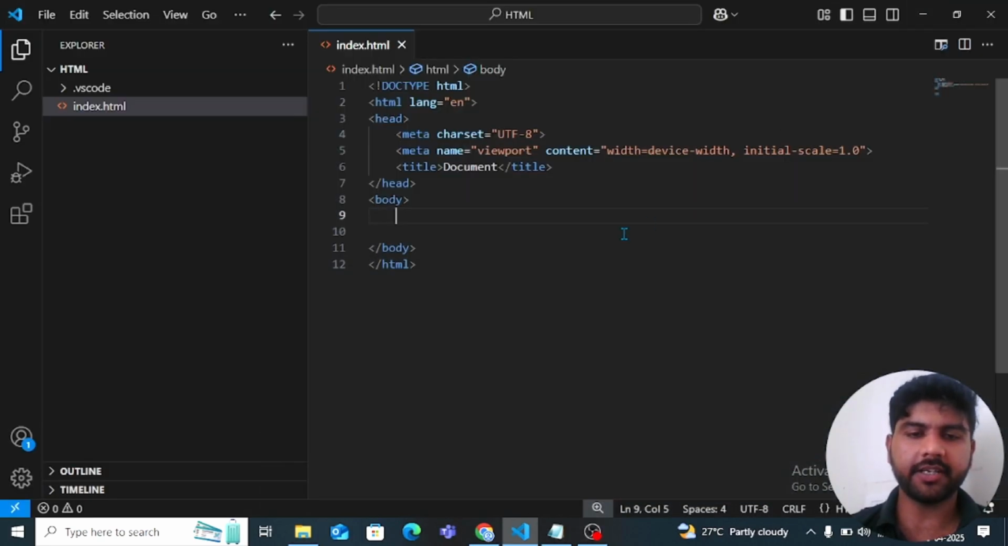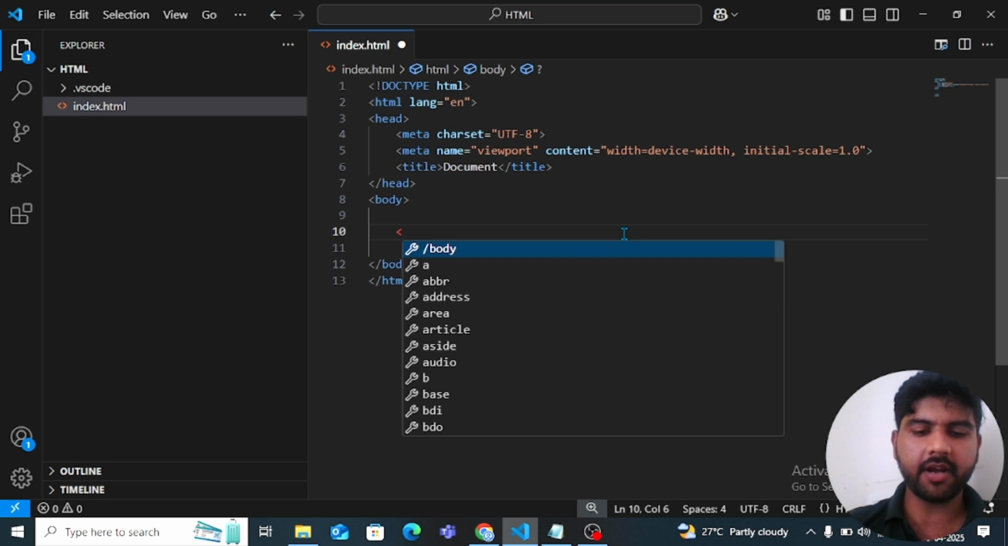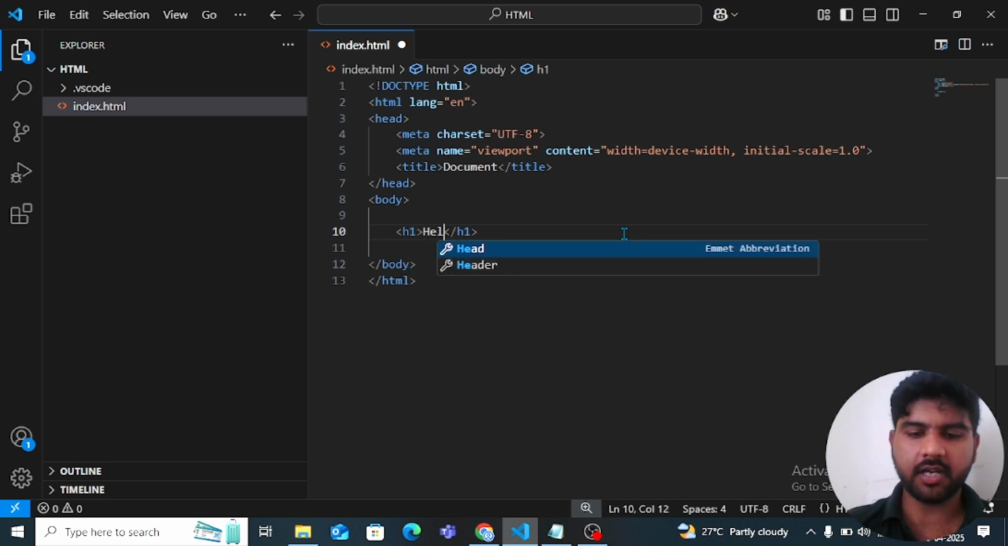And here in this second lecture, I would like to discuss some of the main tags. I would like to discuss the hyperlink tags and what is the use of image tags. Before that, I would like to tell you some of the tags, and I would like to add some color to my tags. Okay, here I'm adding a heading one tag, and here I'm writing some text.